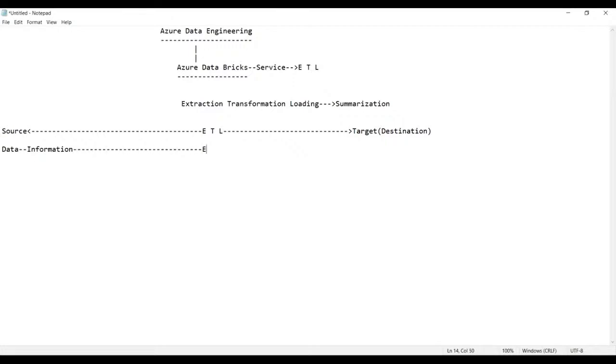And once the information is extracted, what you do? You transform. That means change the format of the information. That is called as transformation. And once the transformation is done, then finally you will load the data into the target or the destination. For example, guys, now I will give you a live example so that you will understand this ETL in a better way.